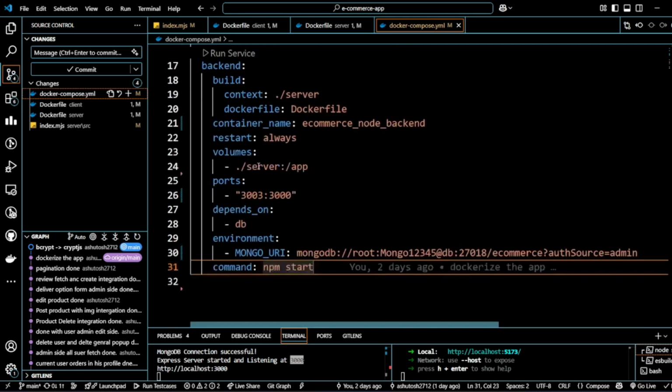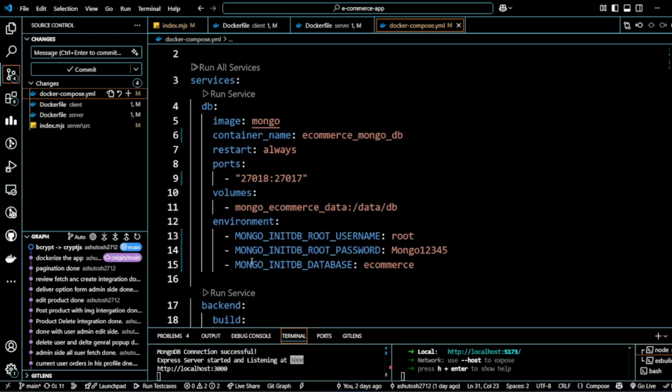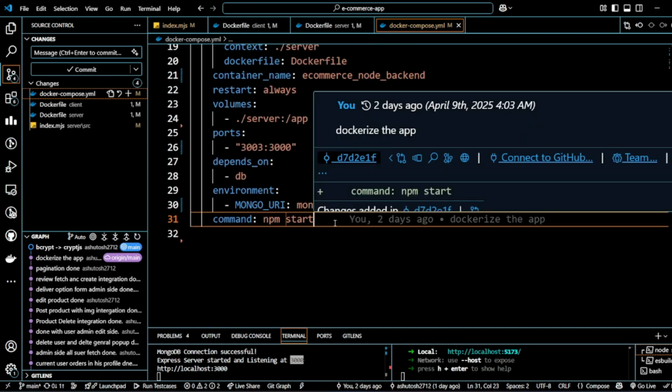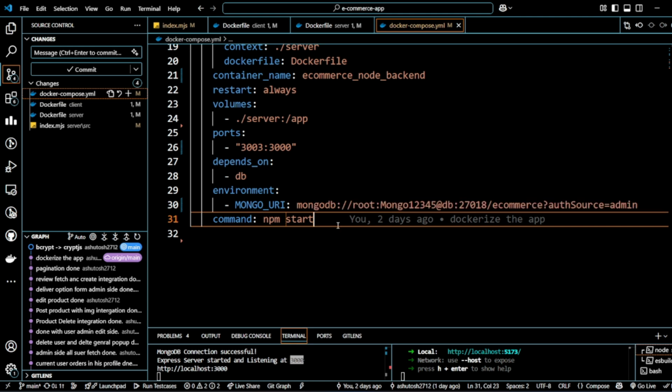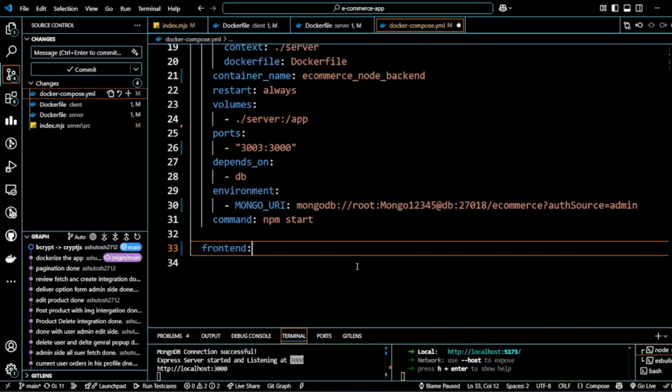Okay, hope you're getting it, how I'm designing the Docker file. That's why I didn't copy paste anything. I write it from scratch to make you people understand this thing. If you understand anything, then it will be easier to get the flow. Otherwise you will always copy paste everything and you will not understand anything. Let's define the front end now.